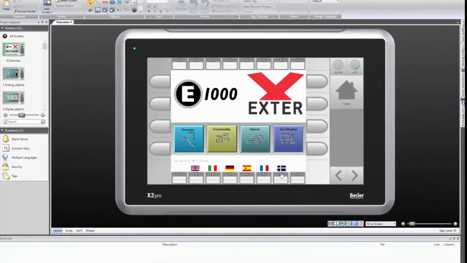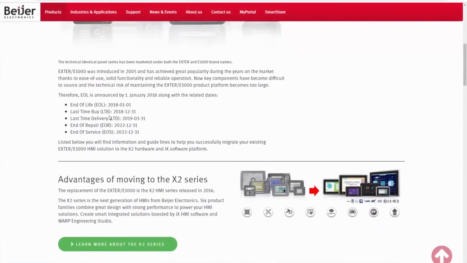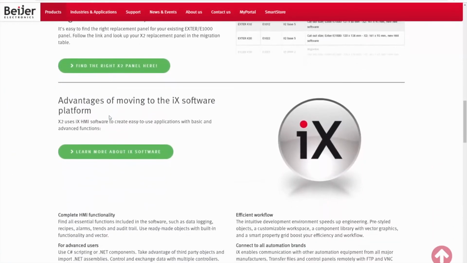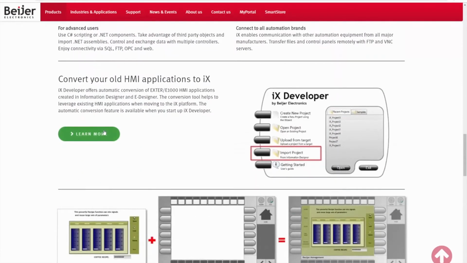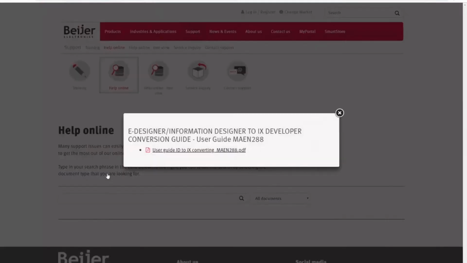A conversion manual can be found on our website. It explains the conversion process and how to handle the most common issues. Scroll down and select Convert your old HMI application to iX and click on the Learn More button. Click on the link and select the manual to open it.